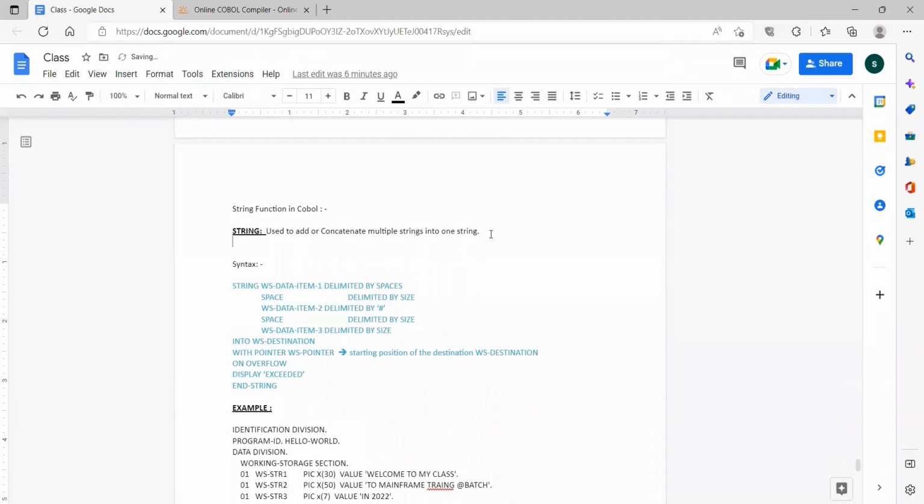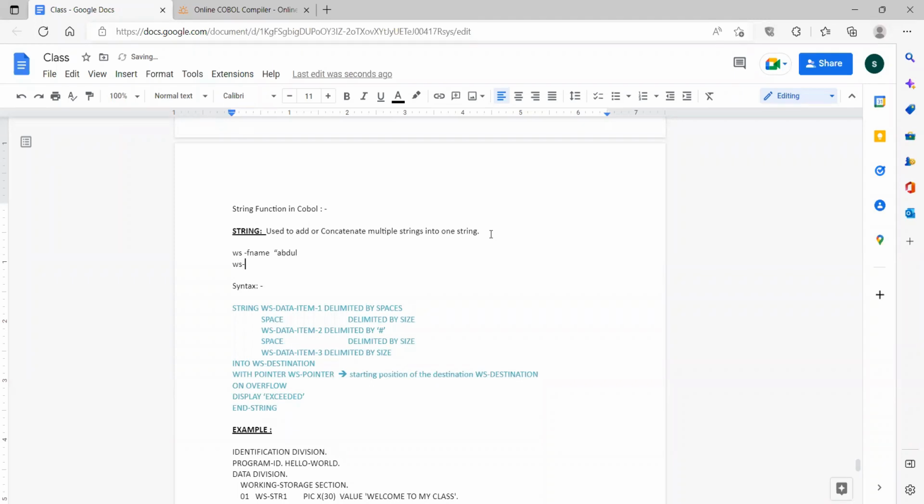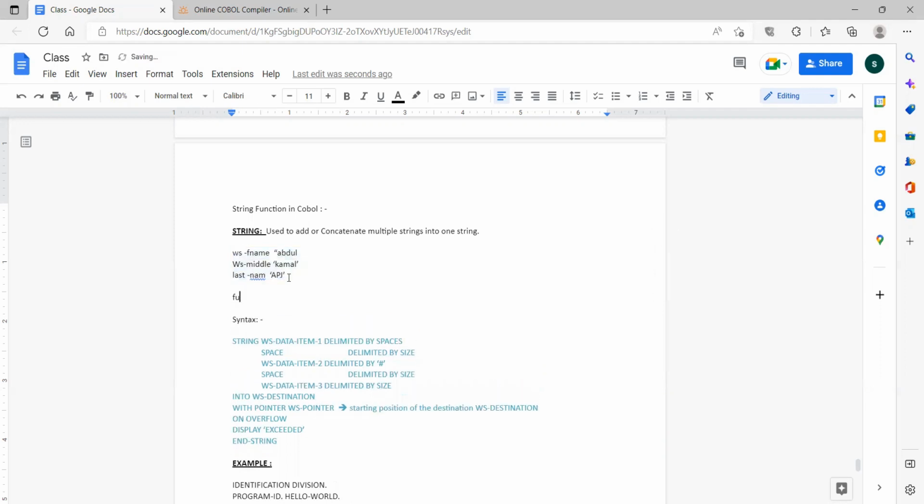Let's say I had a variable WS-FIRST-NAME. I had Abdul as first name, Kalam as middle name, and APJ as last name. Okay, so this is how the data is present in COBOL. In the output, what I require is a full name. So how do we achieve that?